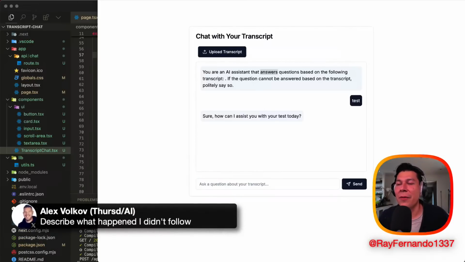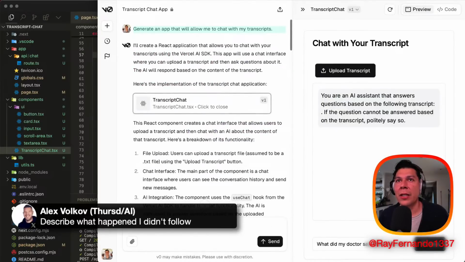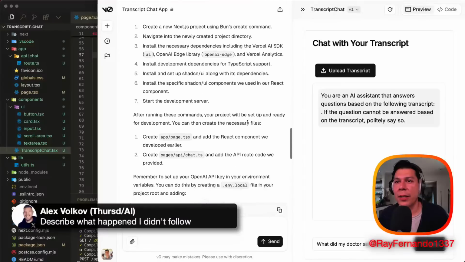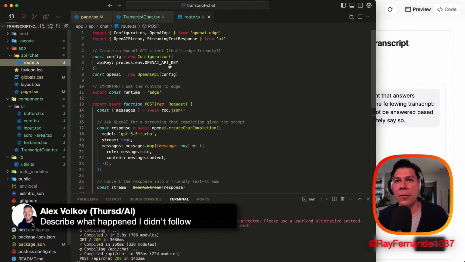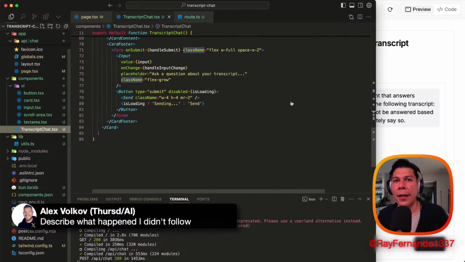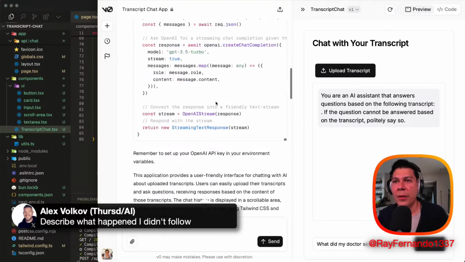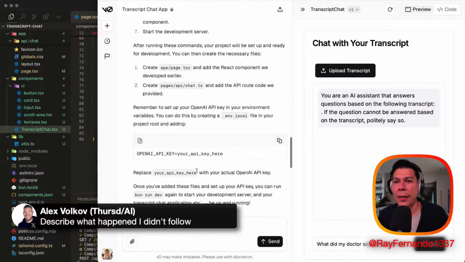Oh, that's right. What we did earlier, Alex, was that we told it to generate an app that will allow me to chat with my transcripts. Once we did that, we copied the code over into this section to put in the route, and then we put in the transcript chat as well. The next step was to put in the env file with the OpenAI key and set that up.